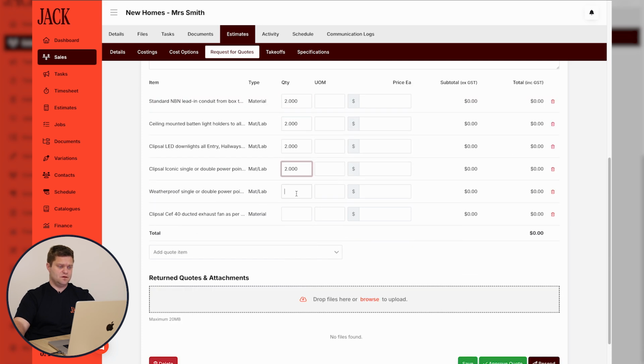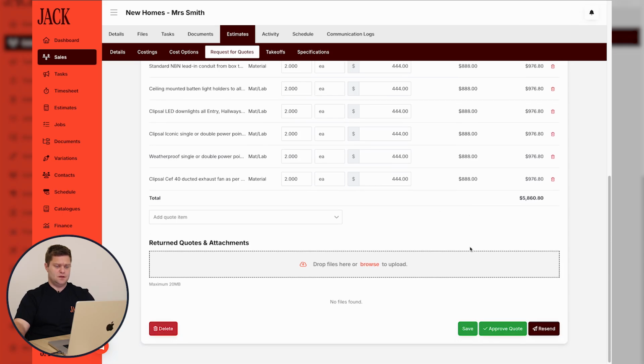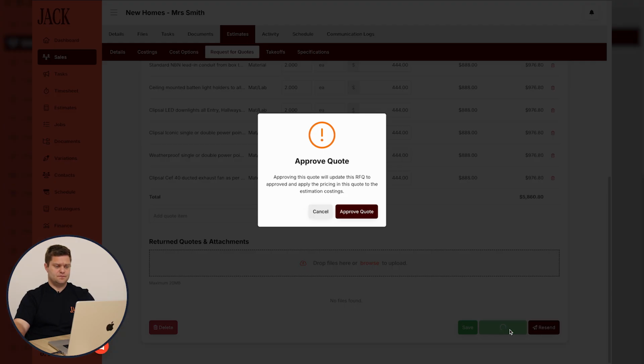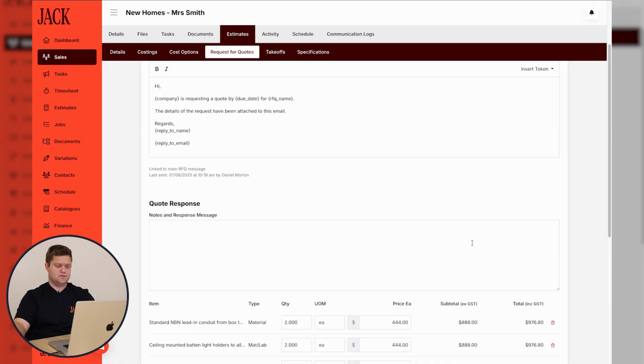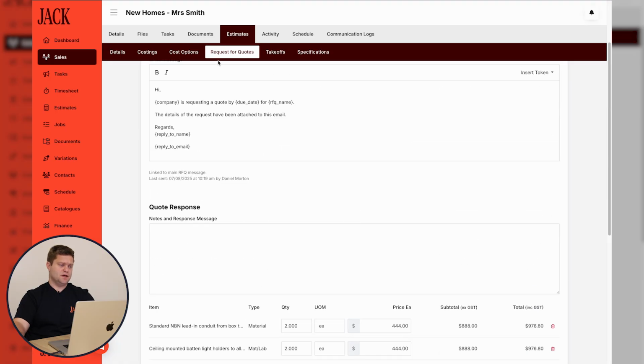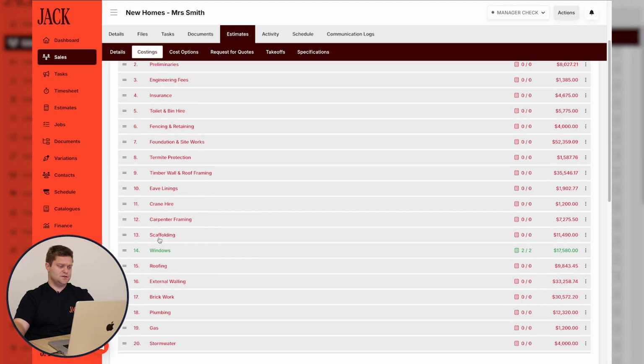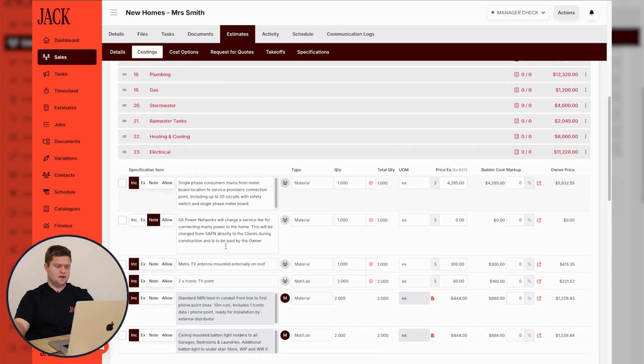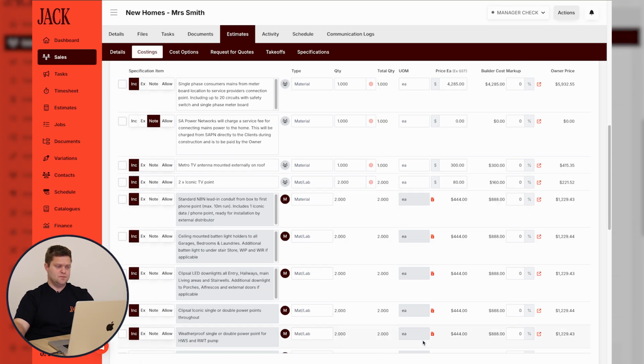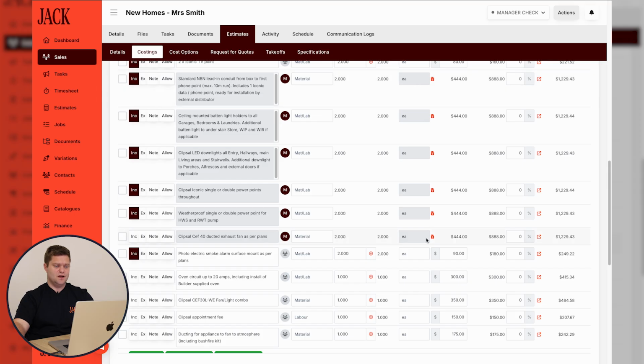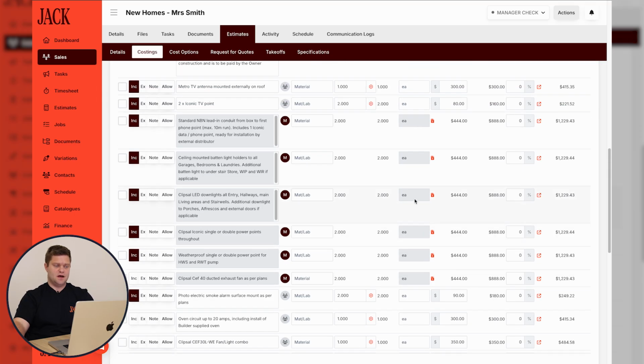So if we navigate through here, and then what we can do is approve quote. And that will send that directly back to the budget. So if we go back to our costings now and down to electrical, we'll be able to see that all of these items here are locked because they have a request for quote. And the really neat part about that is you can see because that request for quote was accepted with MJS Electrical, that has pre-filled them as the contractor.